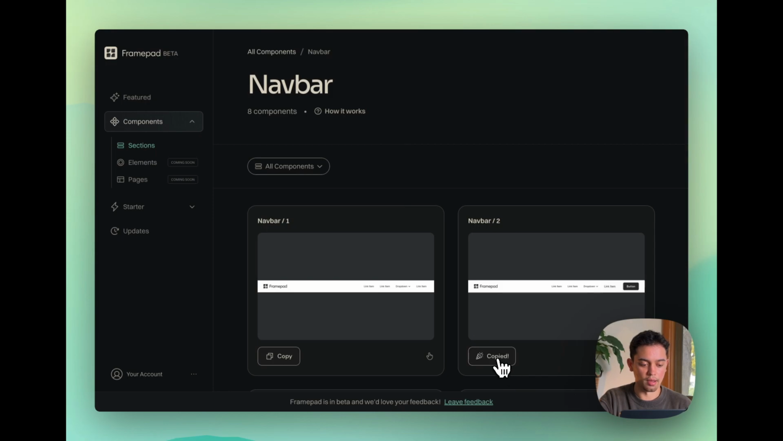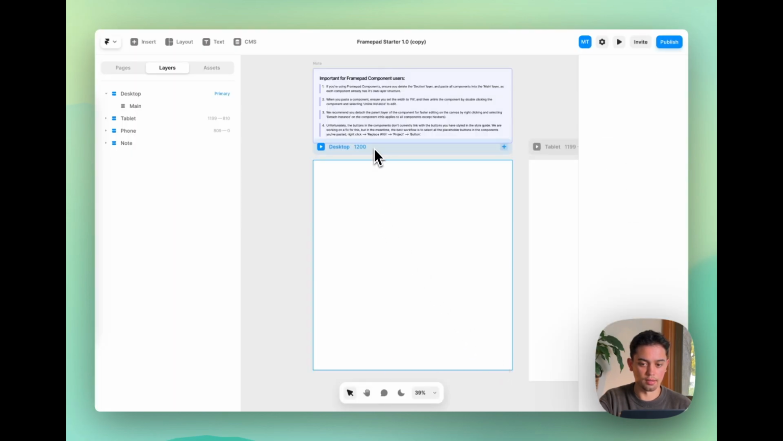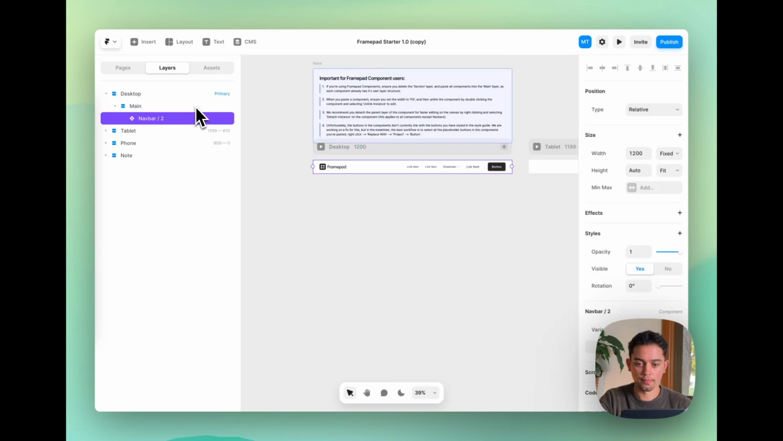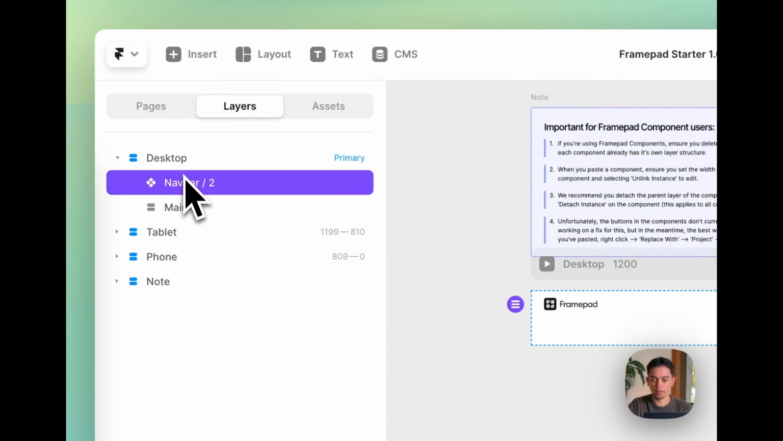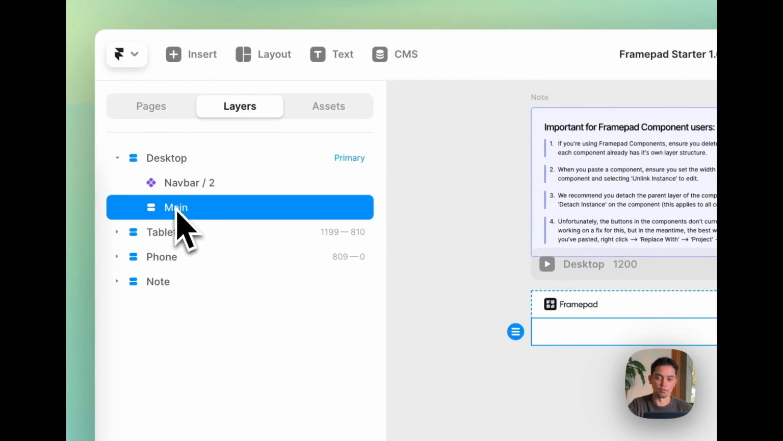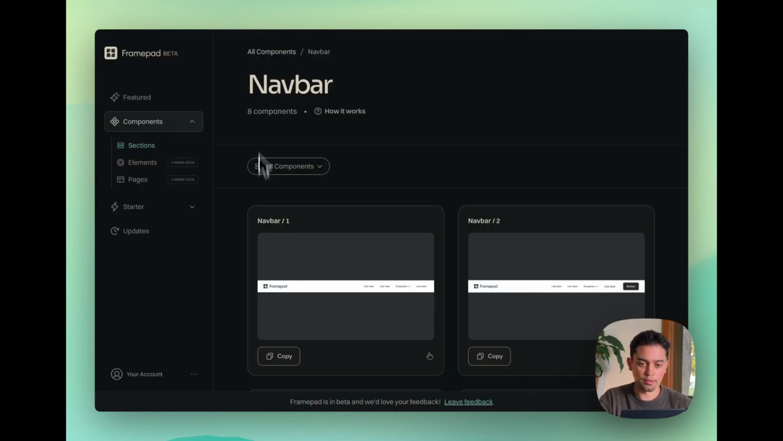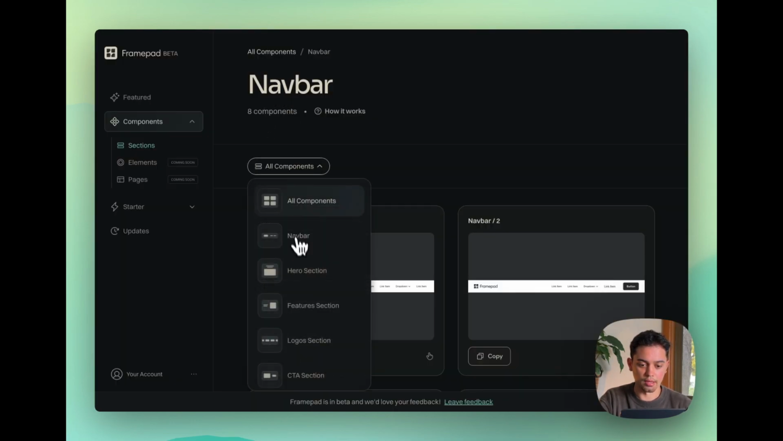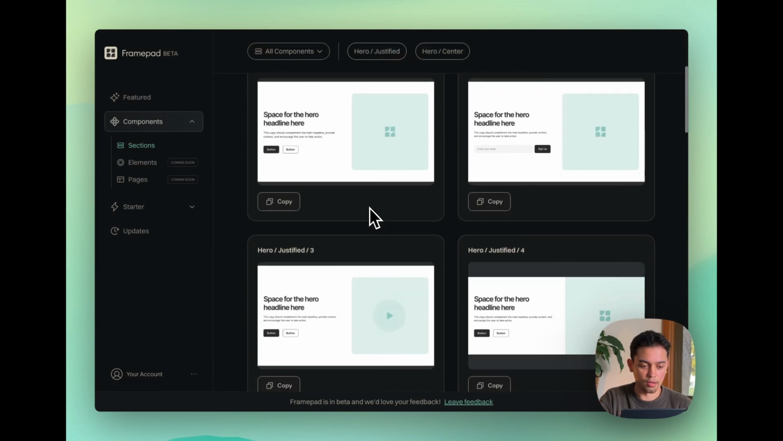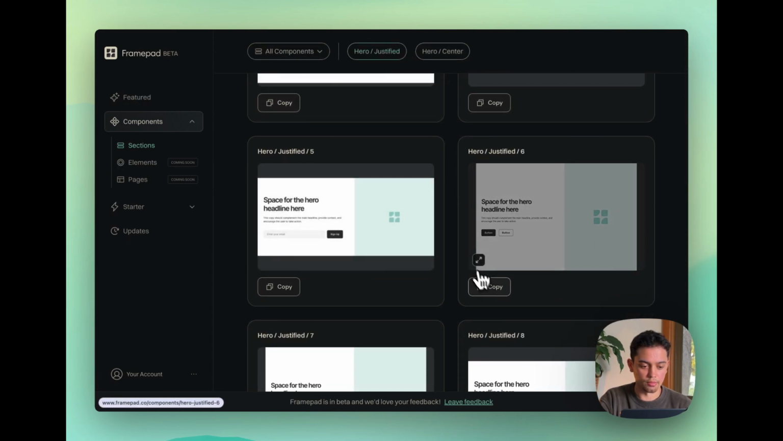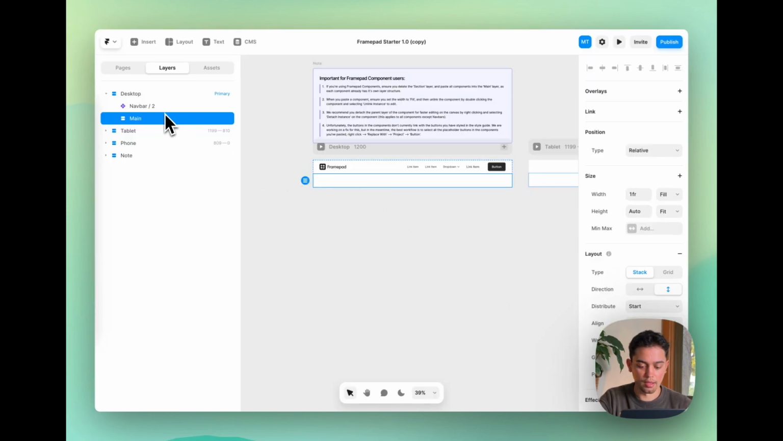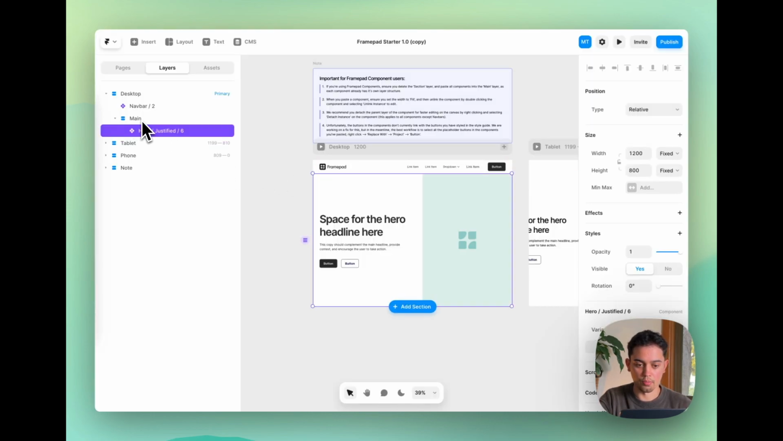Let's go ahead and grab this navbar here and paste it into Framer. So when it comes to a navbar, we actually want navbars to be outside of the main wrapper. Now the main wrapper is going to store all of our sections of the website, so the main content of the website, excluding navbars and footers. So we go back to Framer and let's grab a hero section. I'll grab, let's do this one here. Go back to Framer and let's paste it inside the main wrapper.